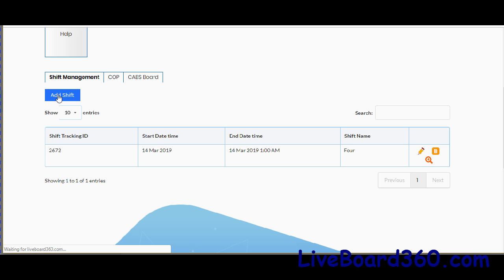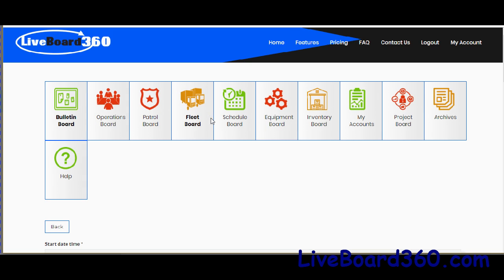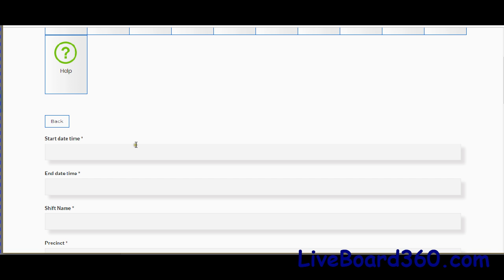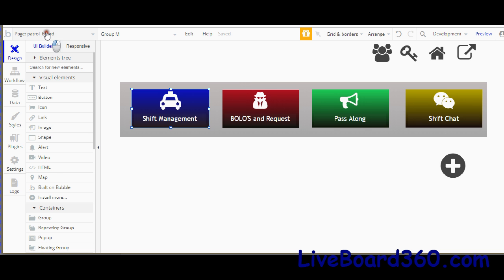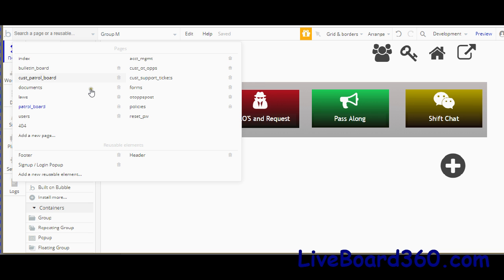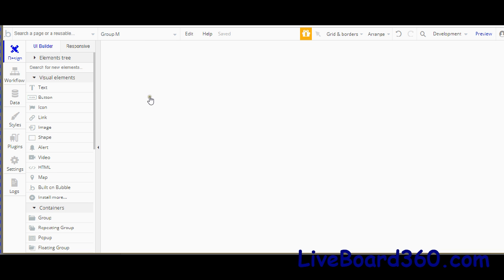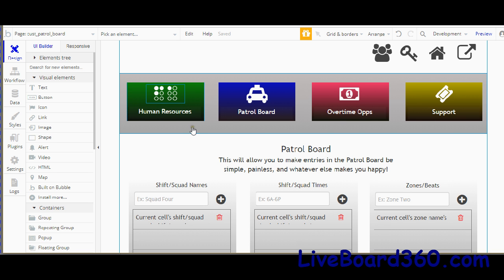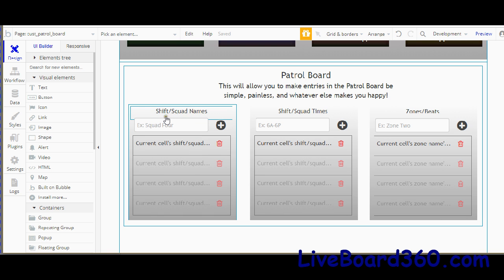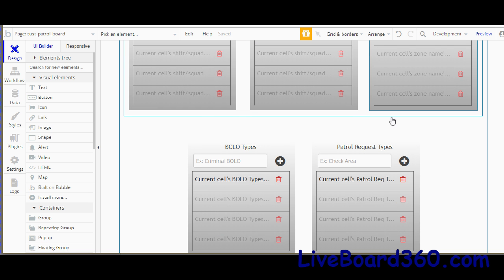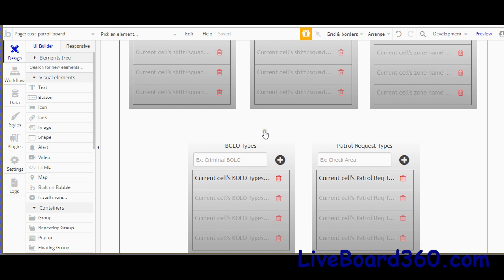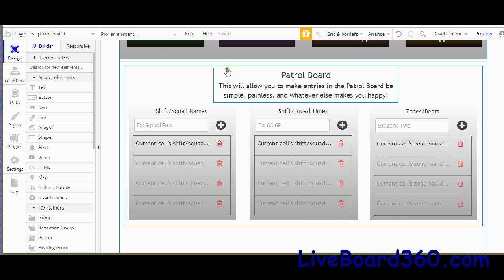Nonetheless, if we add a shift, it's going to appear like this. Now, obviously, I want this cleaned up. That's why I went to Bubble. But the start time and end time is going to be insert dynamic data. So if you go in here and go to the customized patrol board, you'll see all the information that will be dynamic data for the patrol board: shift squad names, shift squad times, and zones and beats. Those are for another part of the build that I'm doing myself. So these three things will be in the patrol board right here.